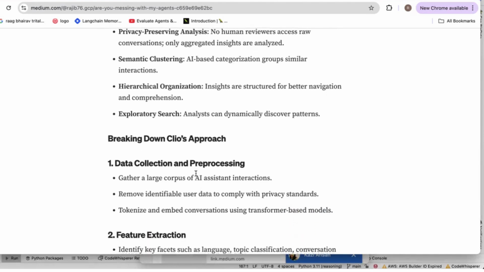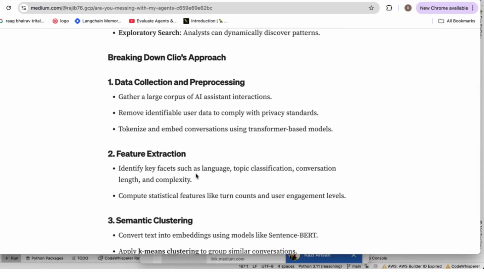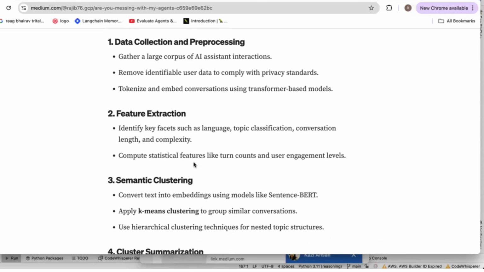The approach that it takes is, the first step is to collect the interaction corpus, right? So gather a large corpus of AI assistant interactions. Then you remove the identifiable user data to comply with privacy standards, right? And then you tokenize and embed the conversations. Next, you identify the key facets, such as what type of language it is. Is it a Hindi language or English language, Chinese language? What is the topic classification? What is the conversational language? What is the complexity of the conversation, right? You try to extract those.